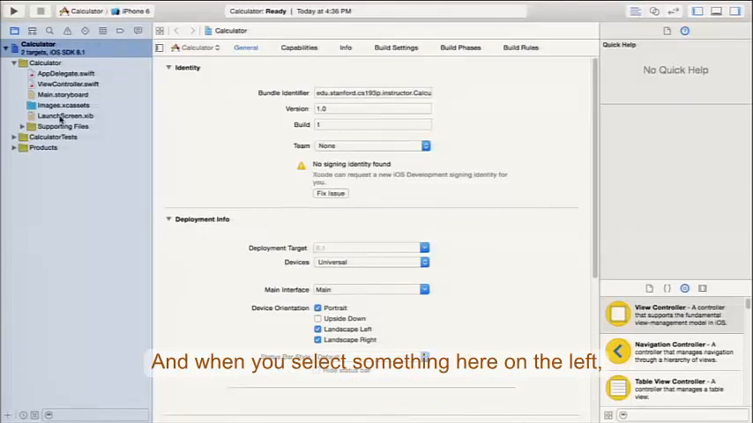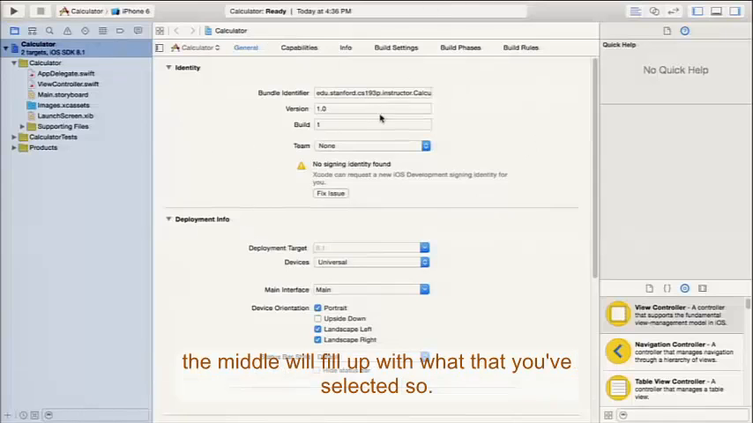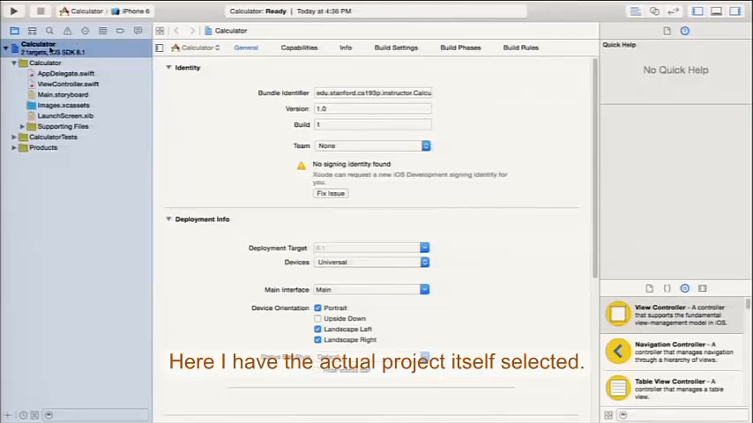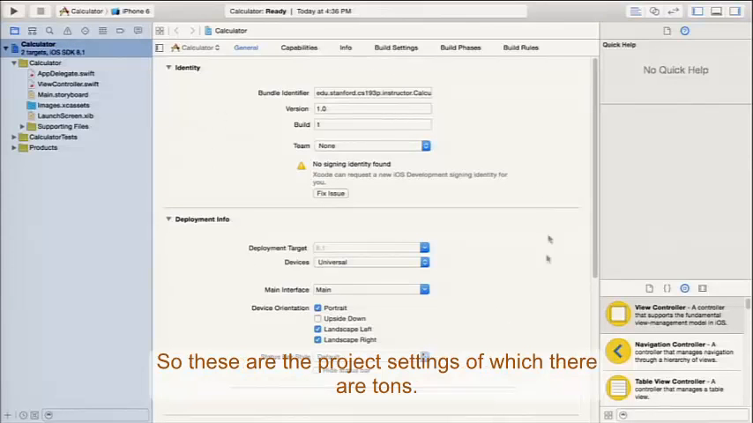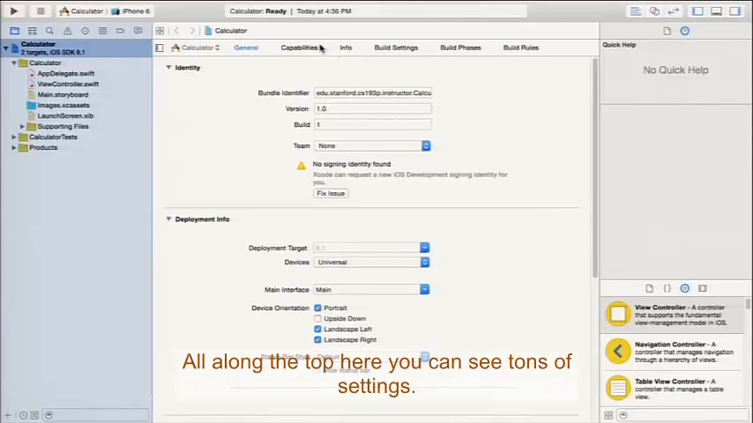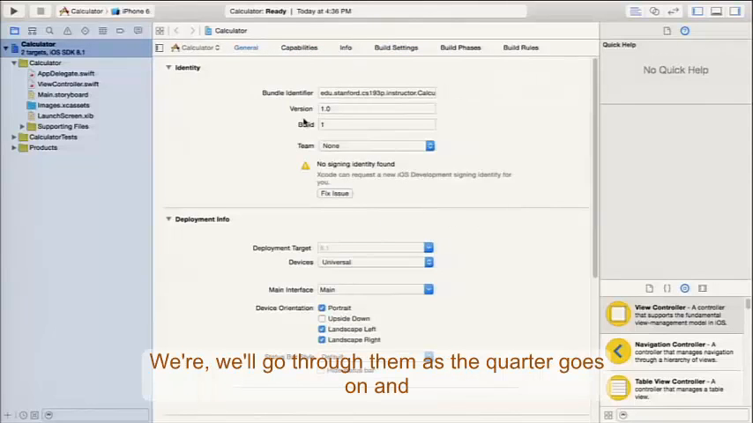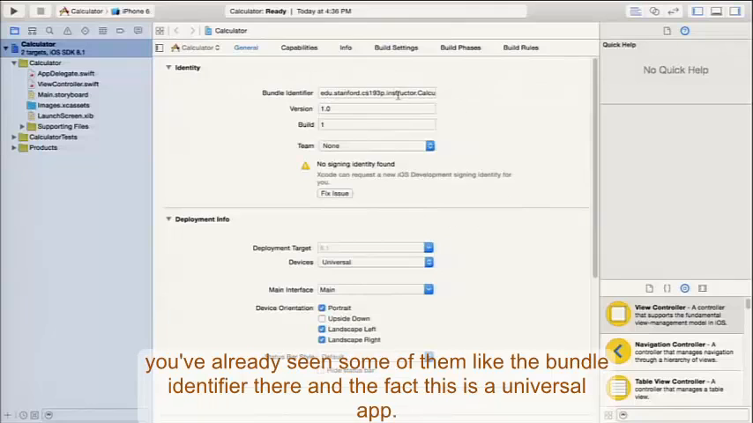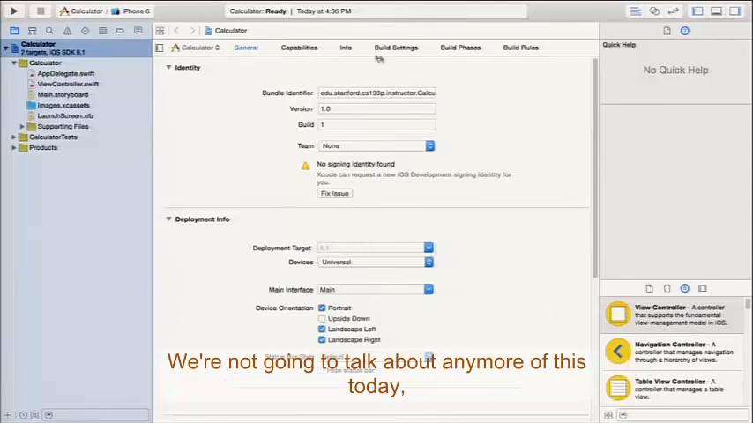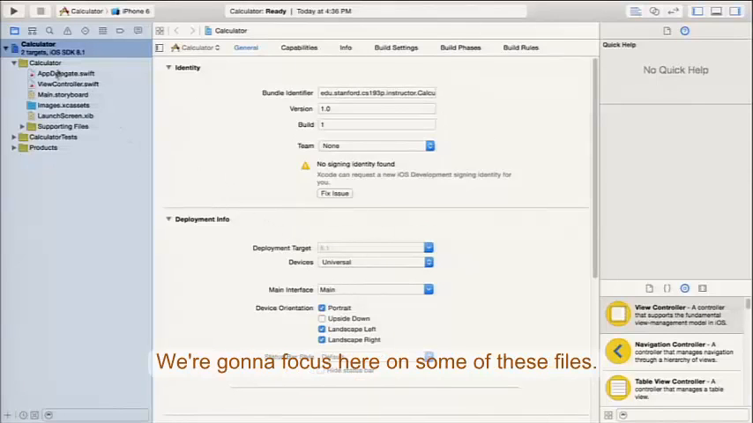And when you select something here on the left, the middle will fill up with what you've selected. So here, I have the actual project itself selected. So these are the project settings, of which there are tons. All along the top here, you can see tons of settings. We'll go through them as the quarter goes on. And you've already seen some of them, like the bundle identifier there and the fact that it's a universal app. We're not going to talk about any more of this today, this project settings business. We're going to focus here on some of these files.